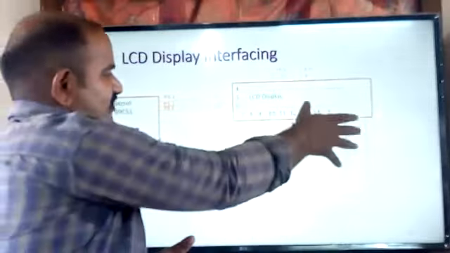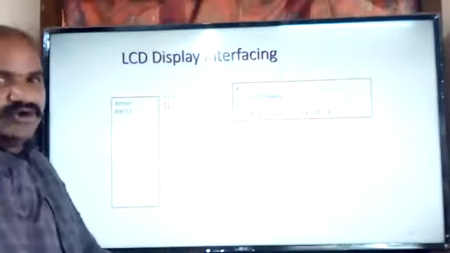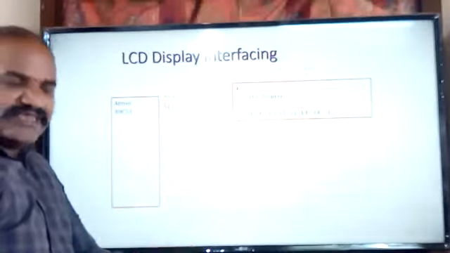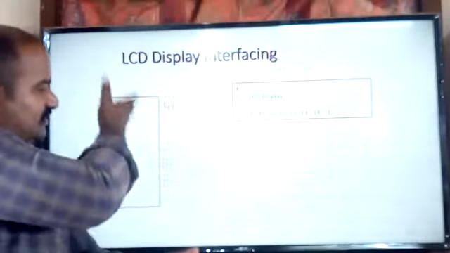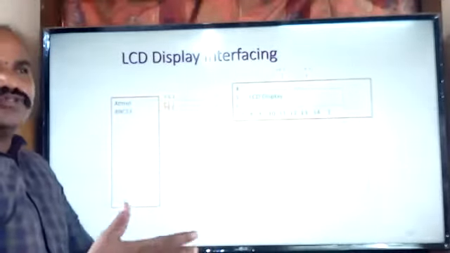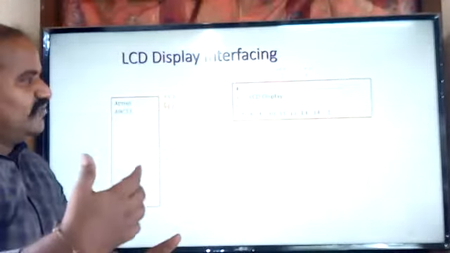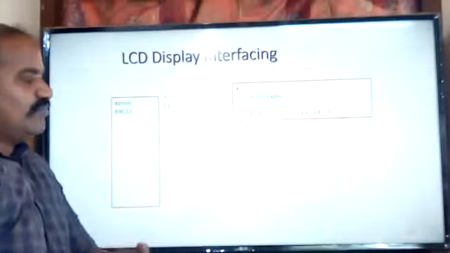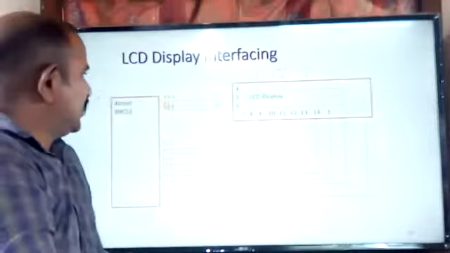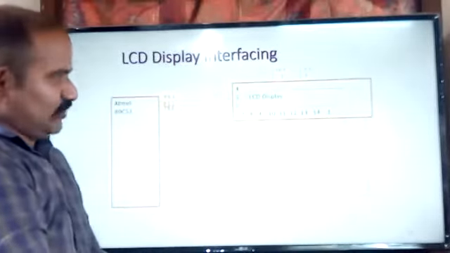You can interface the LCD module to any microcontroller, that may be the PIC microcontroller, or that may be the 8051 microcontroller. We least bother about which microcontroller is there on the board. We only bother about whether we followed the rules and regulations while interfacing the LCD module to the microcontroller. So this is a way of interfacing the LCD module to the microcontroller.